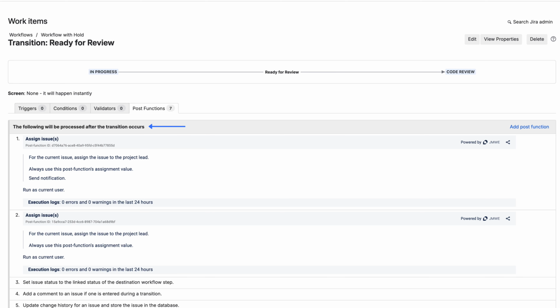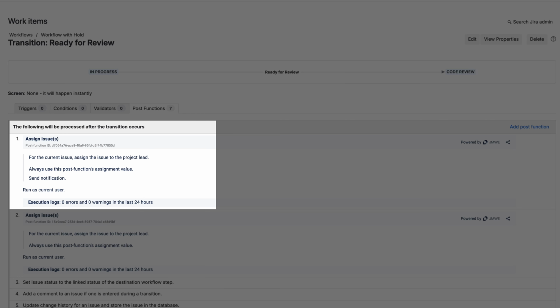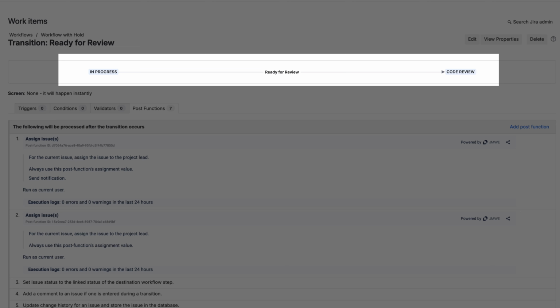Unlike validators, it won't stop a transition from completing. The post functions component works after a transition has completed. For example, you want to automatically assign an issue to the project lead when it's transitioned to code review.